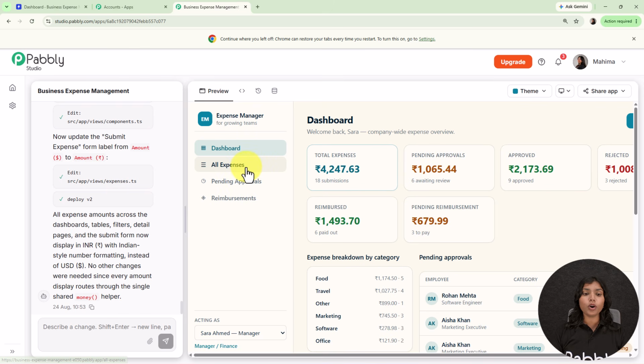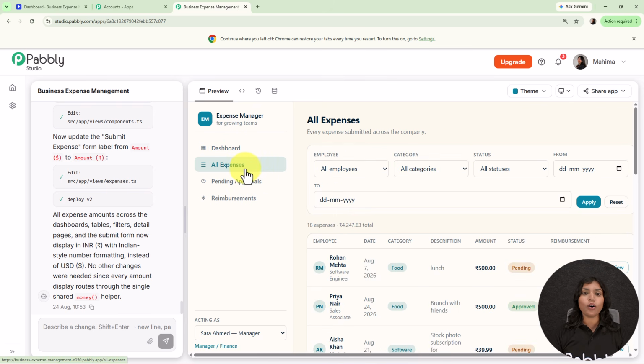And if I go to all expenses, I can see all the expense submissions in one place. This is particularly useful when a company has multiple employees submitting expenses at the same time. We can also filter the expenses. For example, I can filter by employees, category, status, and by date. This means the finance team doesn't have to manually go through every single submission.